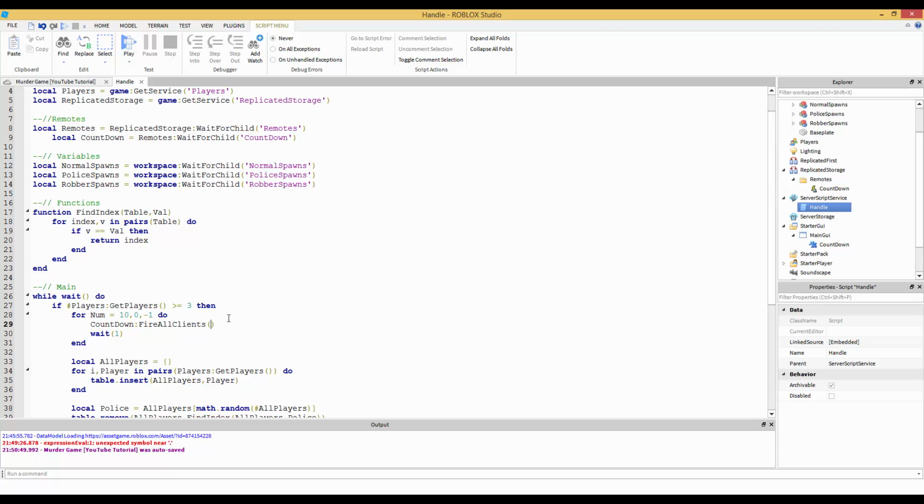Sorry, I got confused. Okay, so whenever we fire all clients, I'm not very good with filtering enabled, like I said in the other tutorial, but whenever countdown fires all clients, it's going to run the code where we call the countdown on client event.